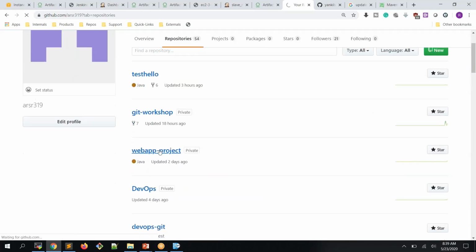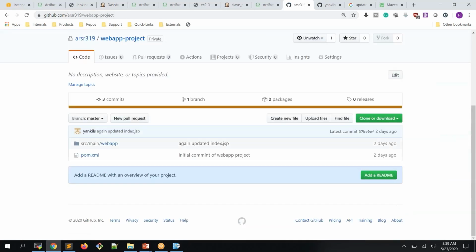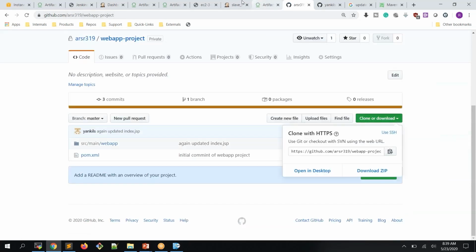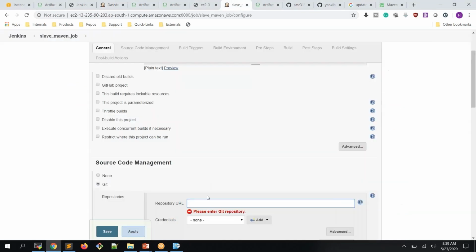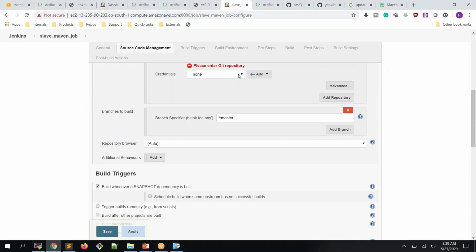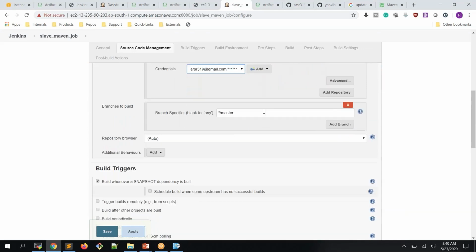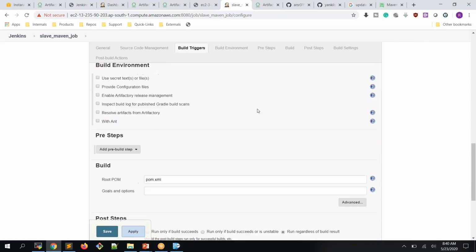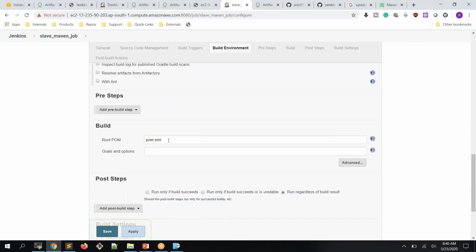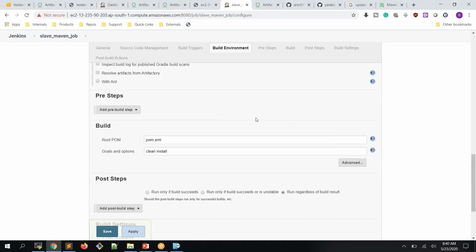That is the web app project. So, clone the repository and repository name. Next, credentials. I am giving my credentials to communicate with that one. Then we are going to give the pom.xml clean install. Okay, I am giving pom.xml as clean install.